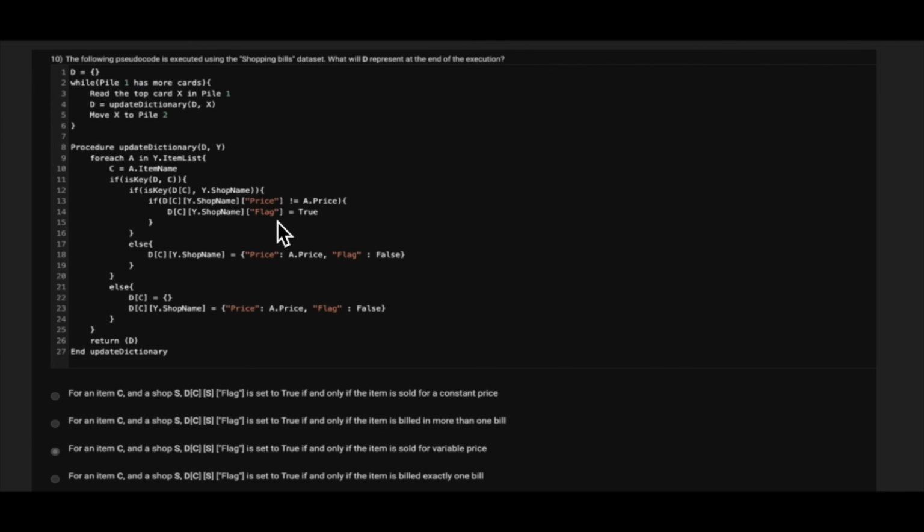This marks that this specific shop does not have a constant price for this item. So after putting all the bills through this logic, if the price of an item at a shop stayed the same every single time, the flag stayed false. If the price was different even just once, the flag was flipped to true. So the flag is set to true if and only if the item is sold for a variable price at that shop. If the price never changed, the flag would have stayed false.